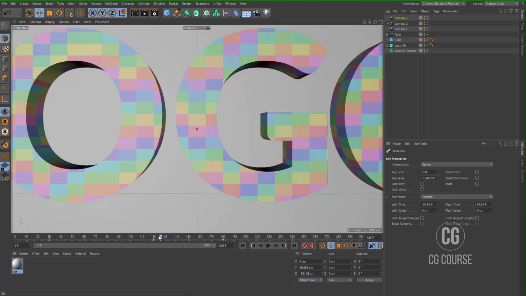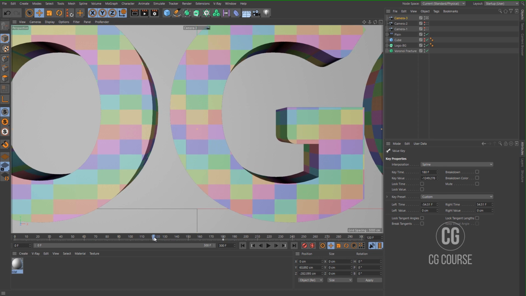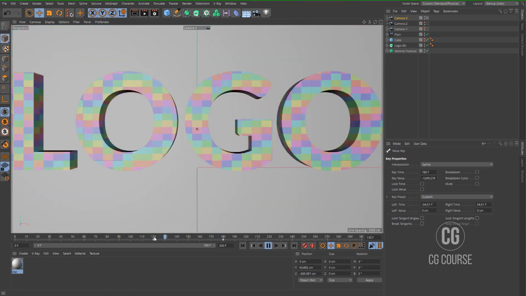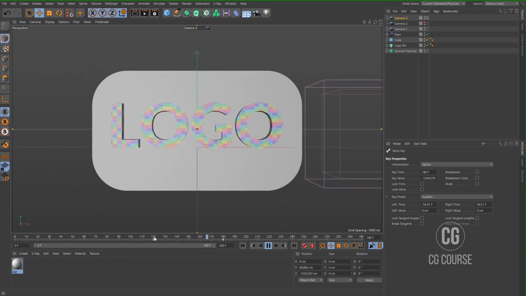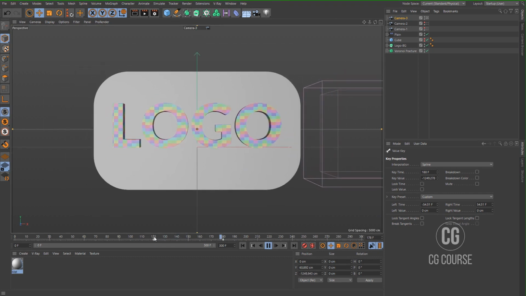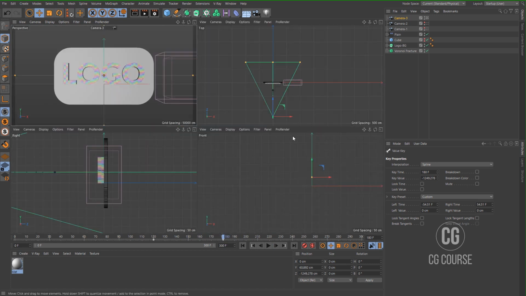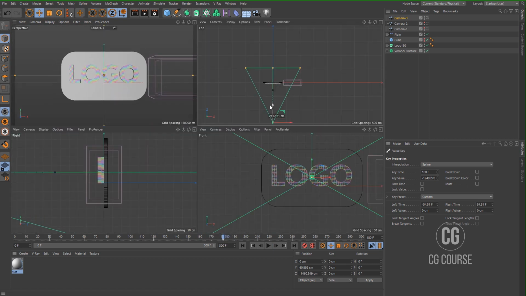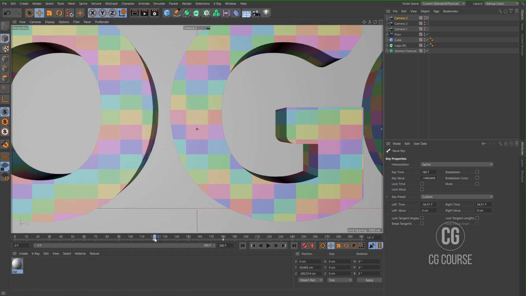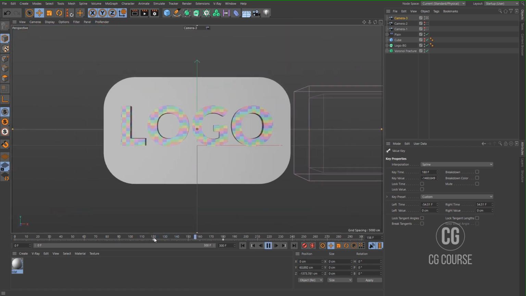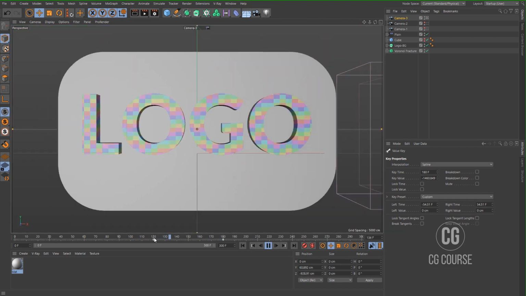Let's play it. Okay. I think that's good. Or maybe change the position of the camera a little bit. Let's play it again. Yeah, it looks nice.